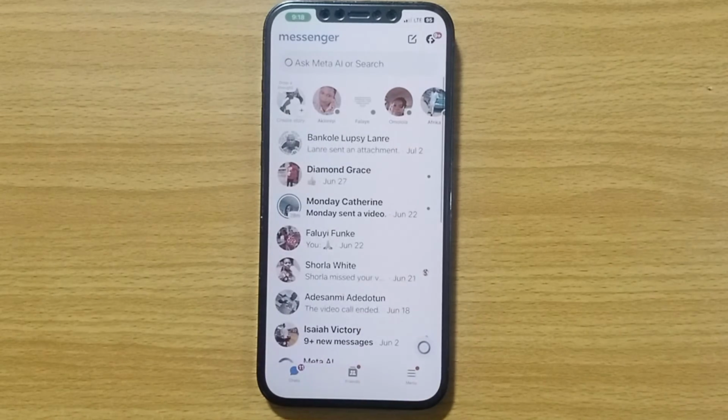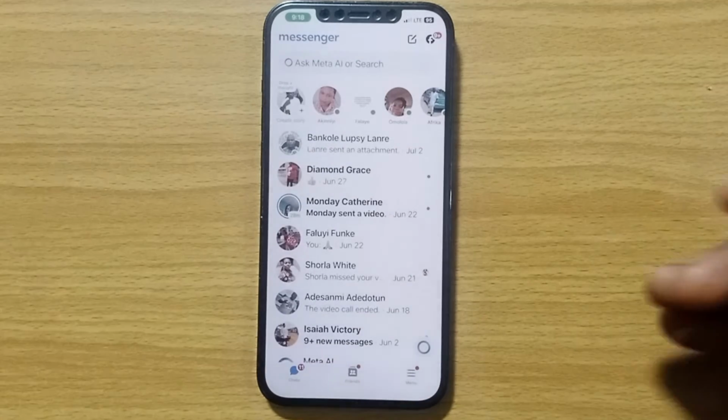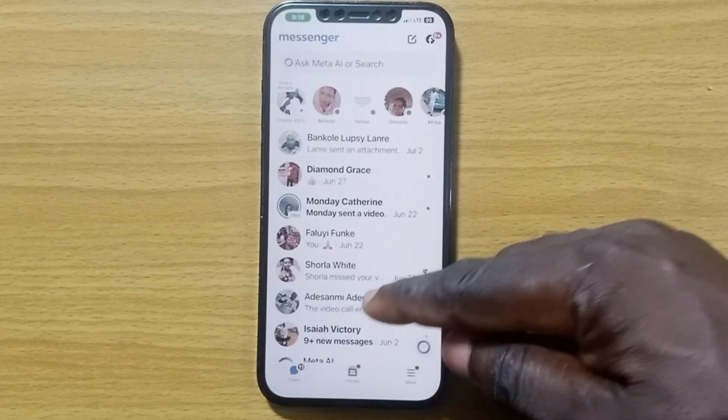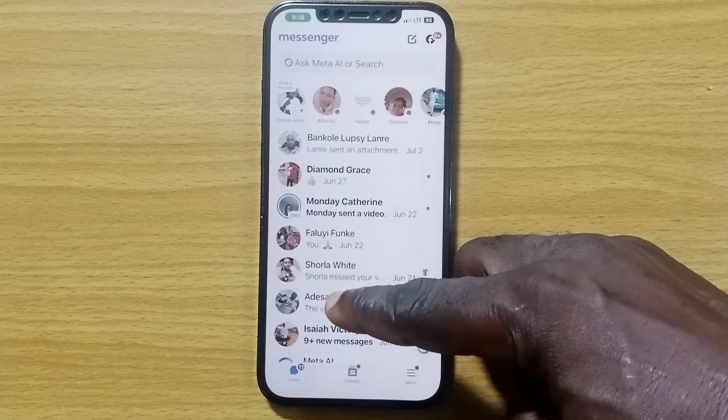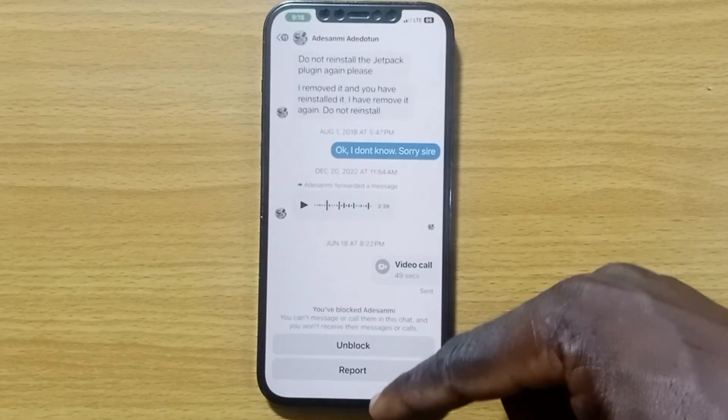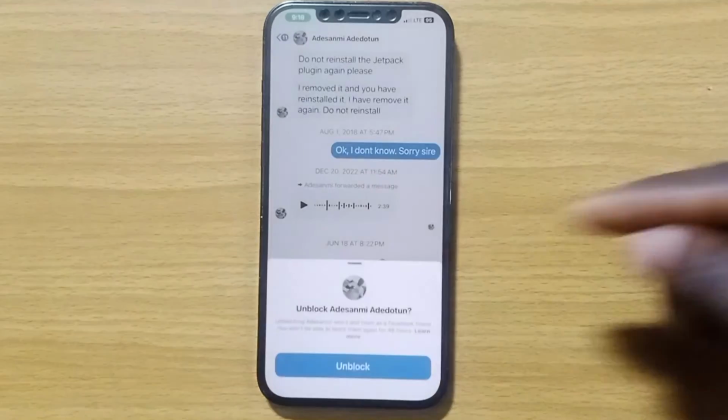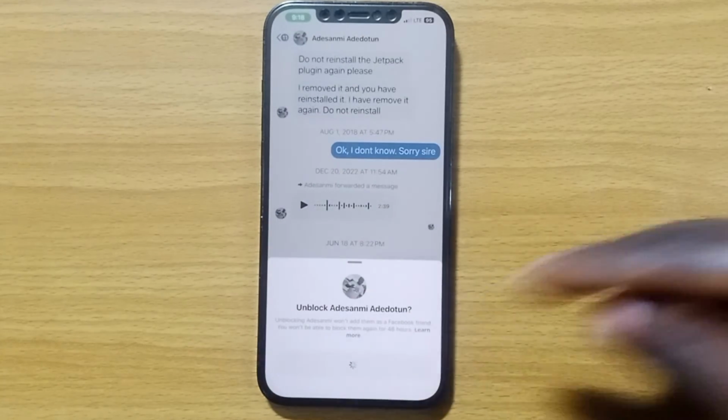Then alternatively, if you still have the chat on your account like this one now, let me tap on it again. Once you tap on it, you see this option that says unblock. Tap on it, then tap on it again to unblock it.